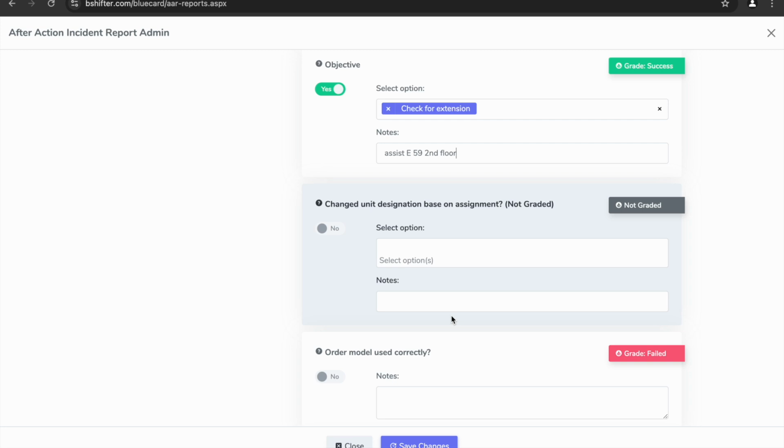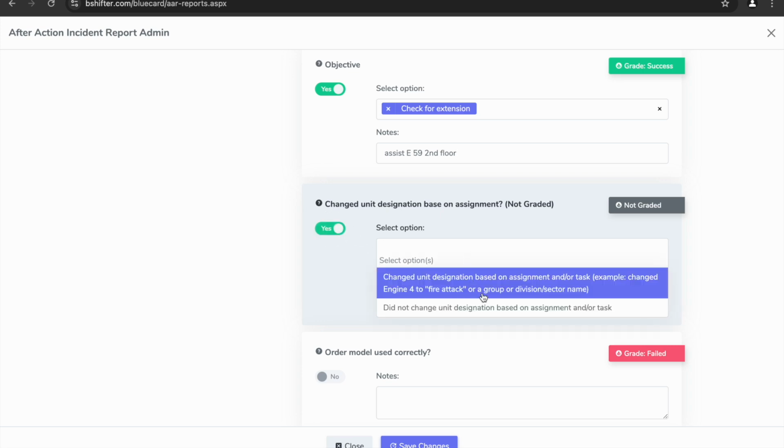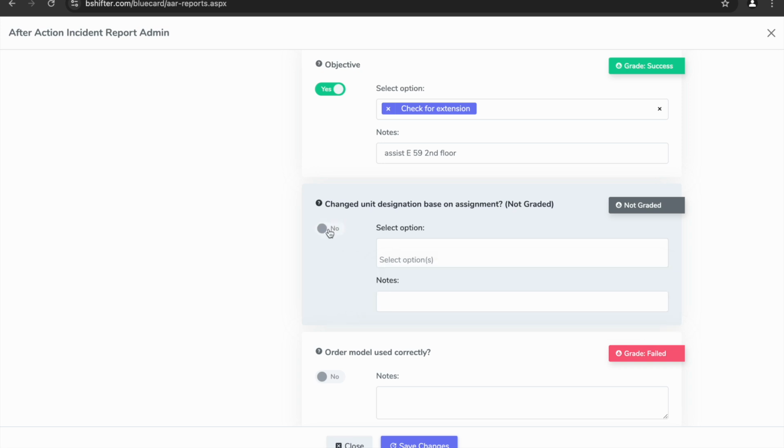Did they change what they were actually being called? In our system, we don't want that, right? So an engine's an engine, the truck's a truck. They keep their identity. We don't want them becoming Division 2 or fire attack or search or any of that, because when it goes sideways, they identify themselves as how they came to the incident, the truck that they rode on to the incident, the truck that they got on when they got to work in the morning. So it's here because if they did change it and you click yes, what did they change them to? So they made engine 4 fire attack group or something like that. So on this one, we really want it to be no.